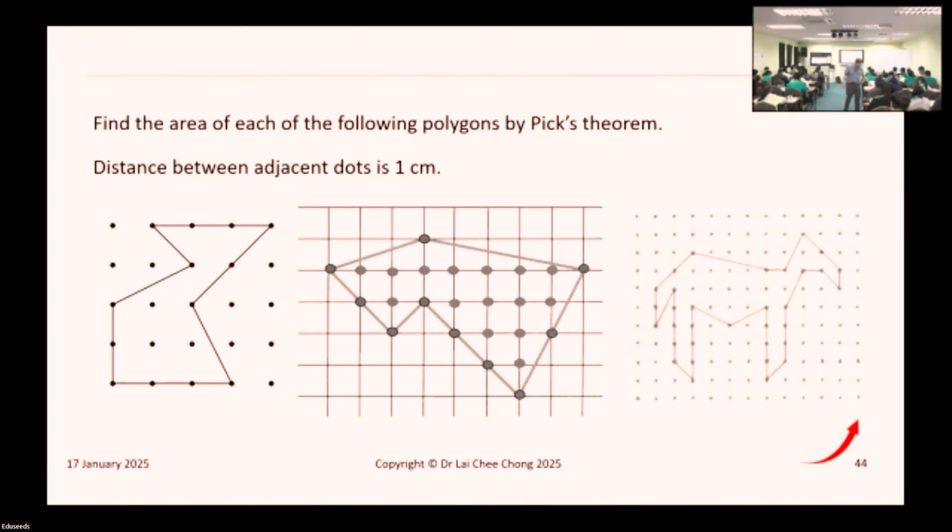You got 9. This one got what? 17, isn't it? This is 17. Is 17 the second one? 18. Okay, count again. I don't know who's right, who's wrong, but we count again.